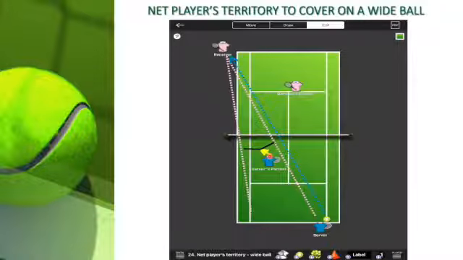Before we go into details on poaching, let's take a look at the net player's territory that he is responsible for. In general, a net player is responsible for any ball traveling within 2 steps of his reach. In this diagram, you can see the general net player's territory to cover on a wide ball. As you can see, in this situation, the server hit a wide serve or just hit a wide cross-court groundstroke. And as we discussed in our movement session for doubles, the server's partner needs to move 1 step diagonally across towards the doubles alley.